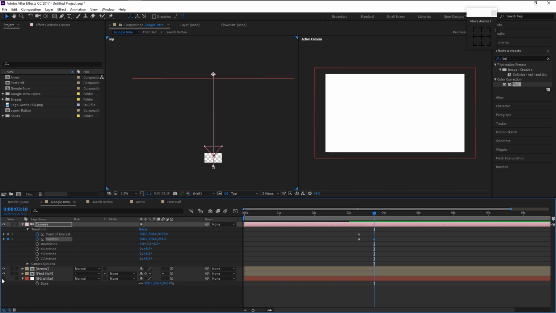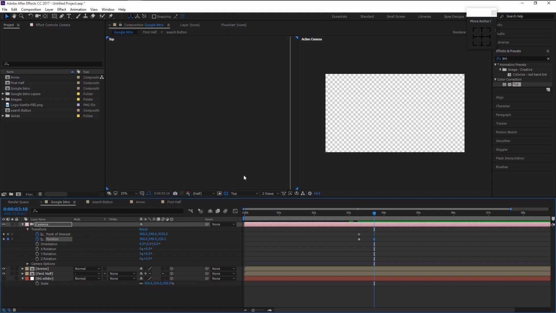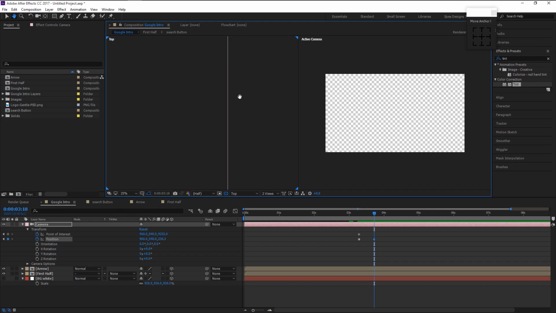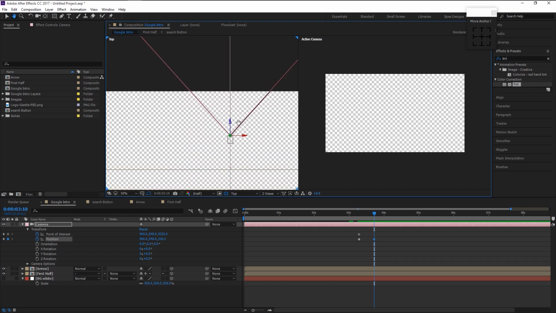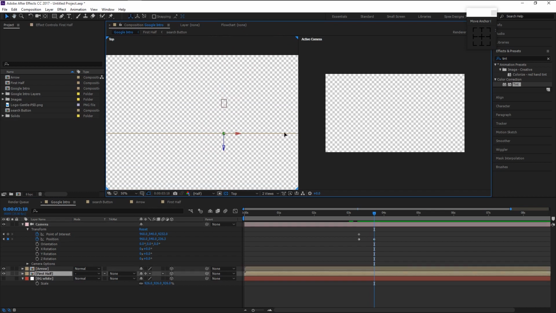If I hide this white BG layer, you can see that there is no background because our camera is past the first BG layer. If you look closely, you can see that our camera is behind the first background layer.